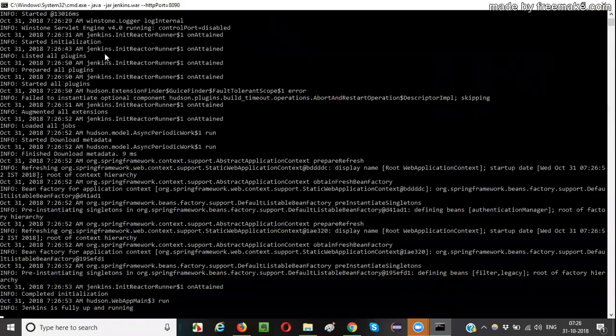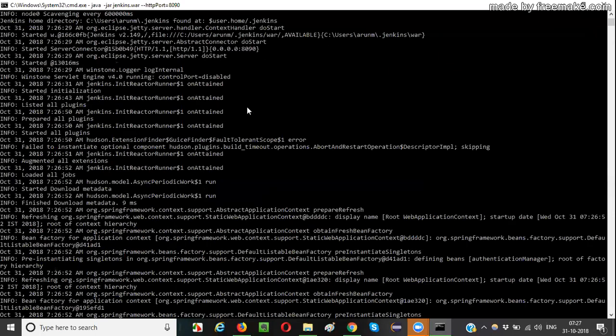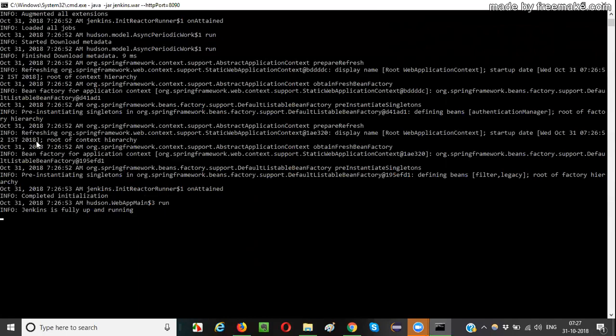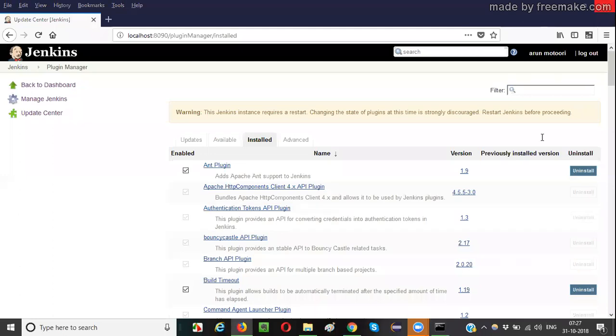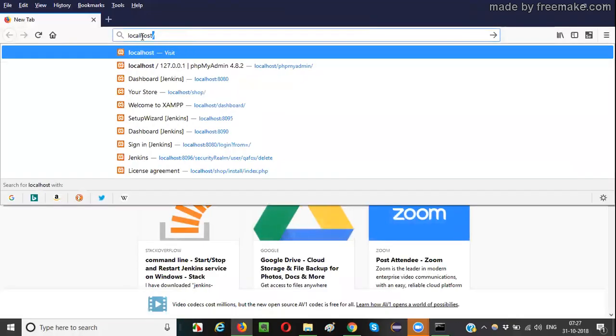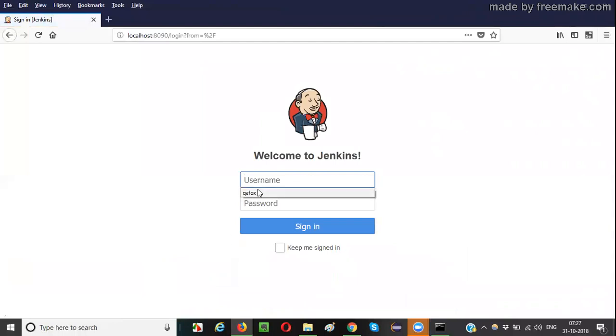Okay. Here you have closed the earlier Jenkins, and again you started it by putting the same command, java hyphen jar jenkins.war httpPort 8090. This time you see Jenkins is fully up and running. No password is given. That means it knows that Jenkins is already installed and configured. We just need to restart it. Okay, it has restarted now. I'll say localhost 8090. This time it should come, guys. Yeah, it's asking for the username and password. Selenium.